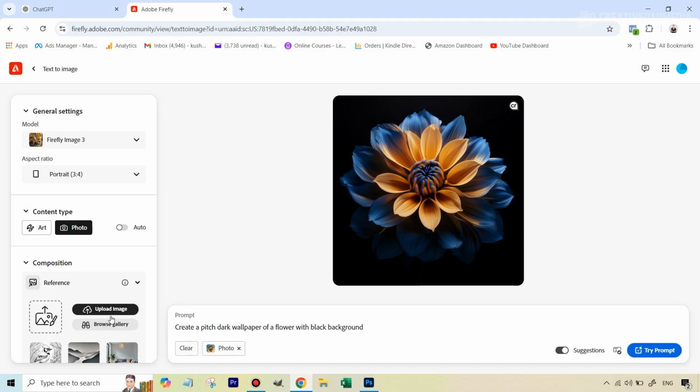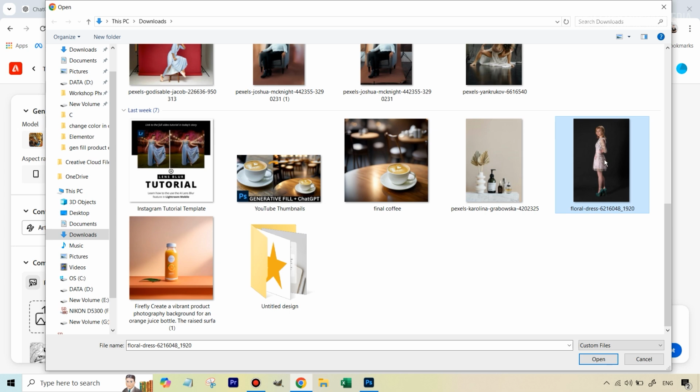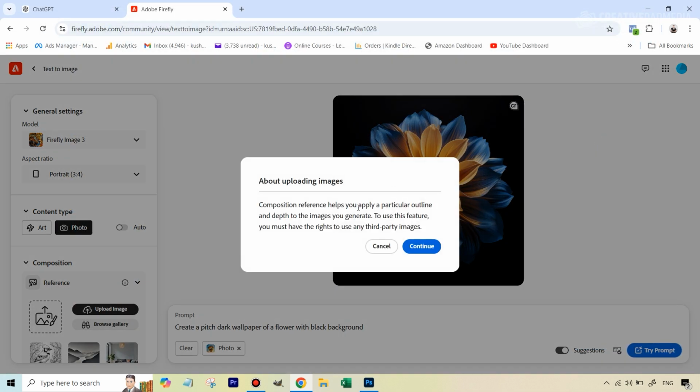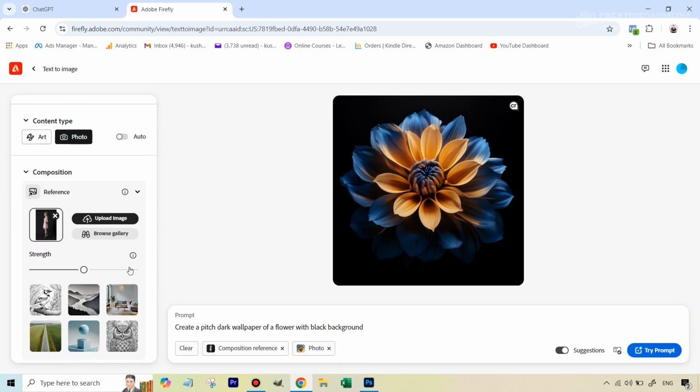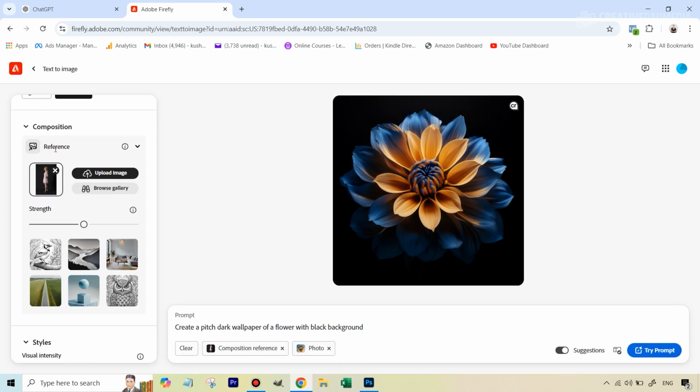So let's go back here. Let's hit upload image. And I have this image here. So I'm just going to select this. And it's just going to give you this message. You can just hit continue, doesn't matter. So now we've given a reference to Firefly when it comes to the composition.